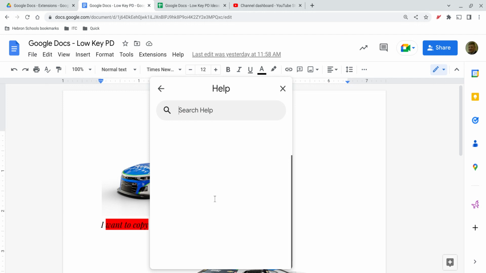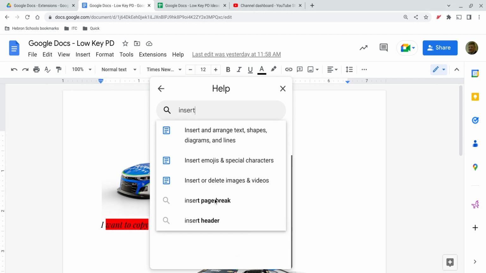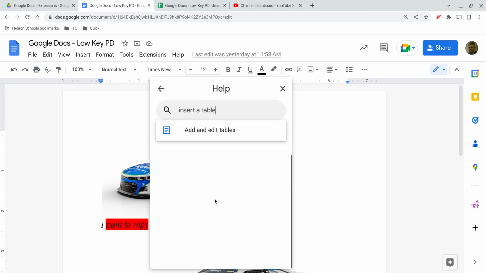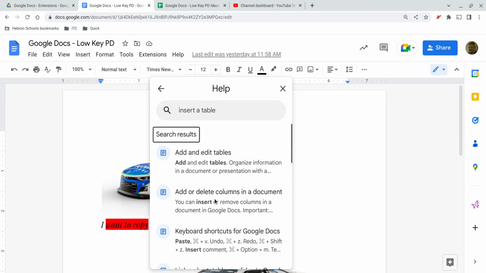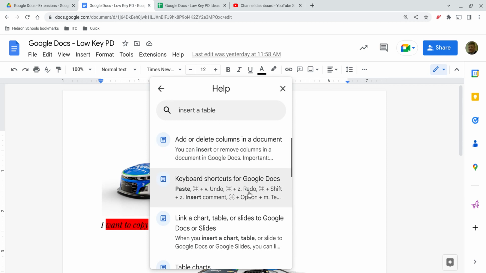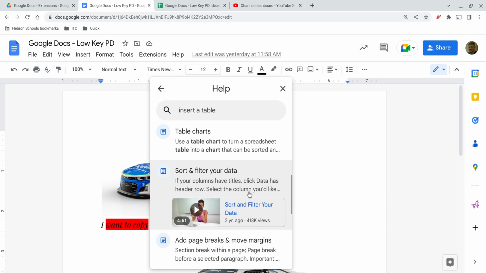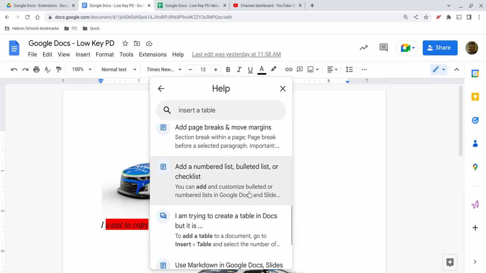So I don't know how to insert a table. So how do I insert a table? Hit enter, and then I get a bunch of different articles and suggestions on things to open up and read that will show me how to insert a table into a Google Doc or format it or whatever. There's all sorts of different things available.